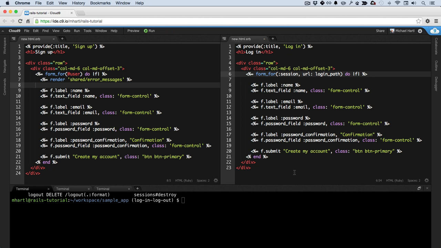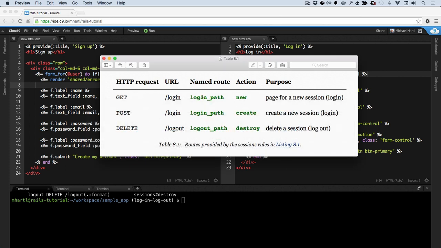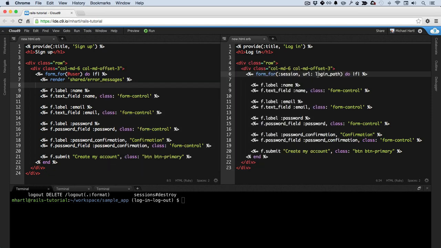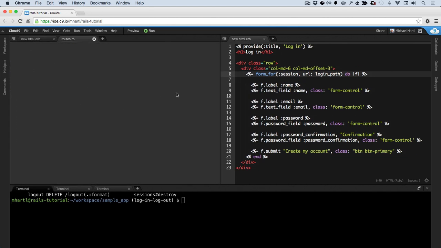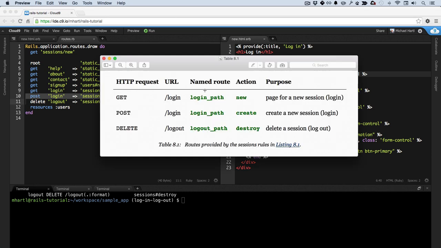Oh, and actually, I said something wrong before when we were looking at this table. It's actually not this login path here. It's the one here. It's the same named route, but this works because of this route. This form_for is going to create a form that will issue a post request to this path. So it's true that it's the login path, but it's not the one that responds to a GET request. It's the one that responds to a post.